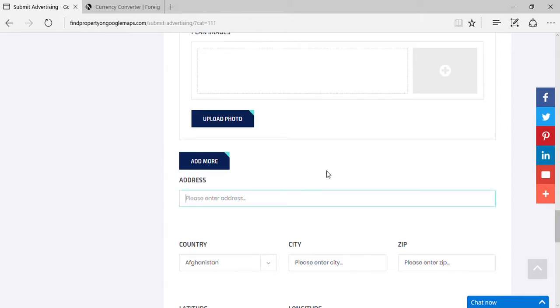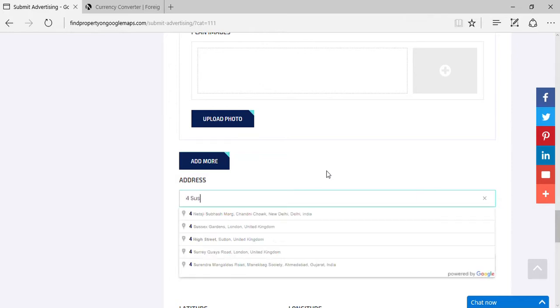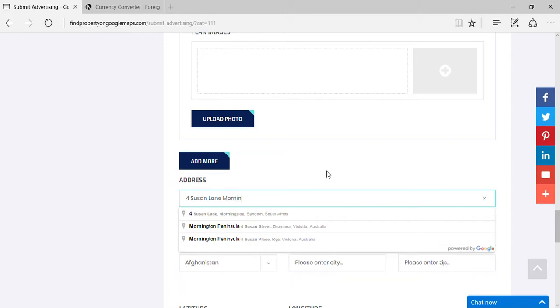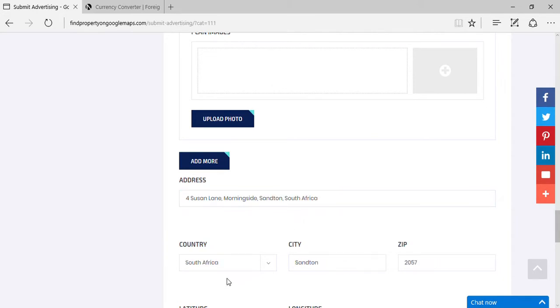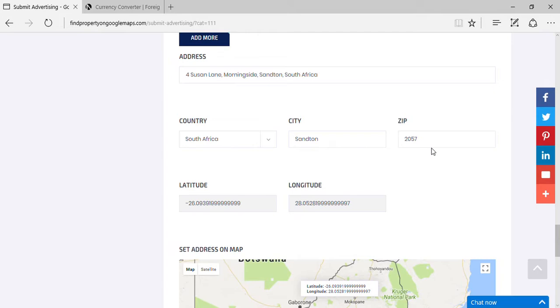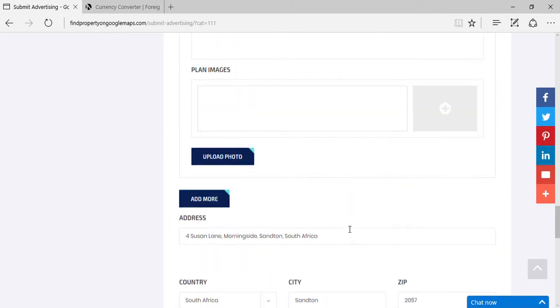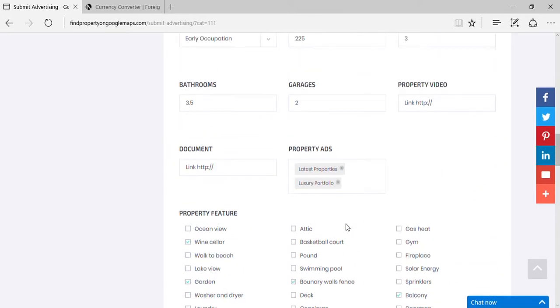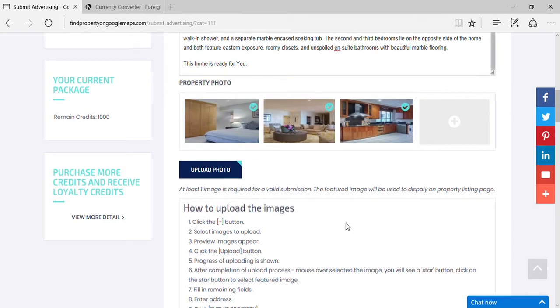Next, you have your address. So you do 4 Susan Lane, Morningside, Sandton. There it is. And it will pop up on the map. It fills in all that necessary information. Now we need to go back up to select a featured photo.